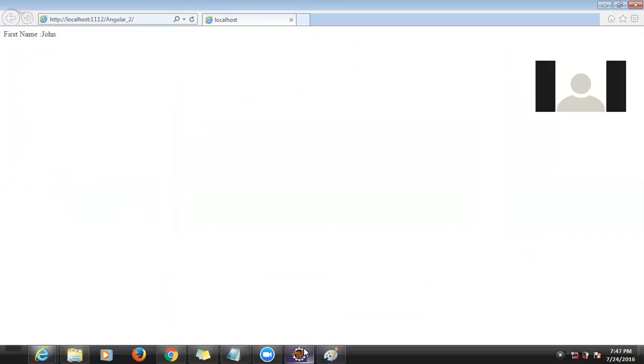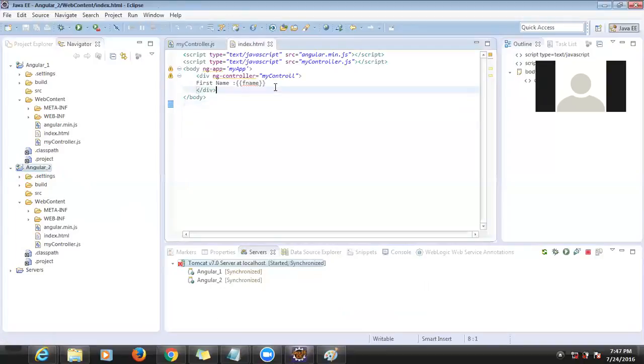Now I want to make a small change. I want to add one text field. First name colon. So how to add a text field? Input type equal to text. After that I have to give name, right? Name equal to. But here, instead of name, I told you model so many times, right? So here instead of name we call it ng-model, equal to value.